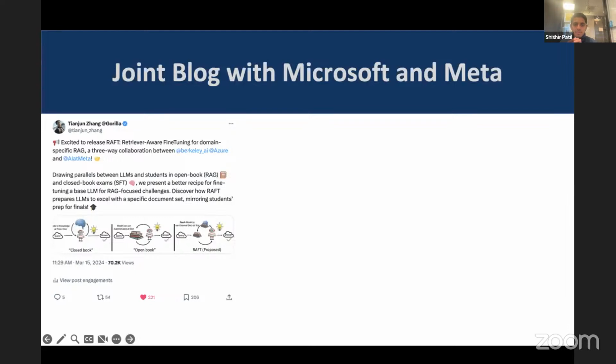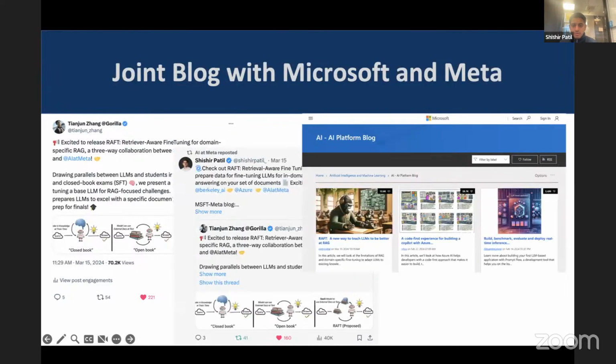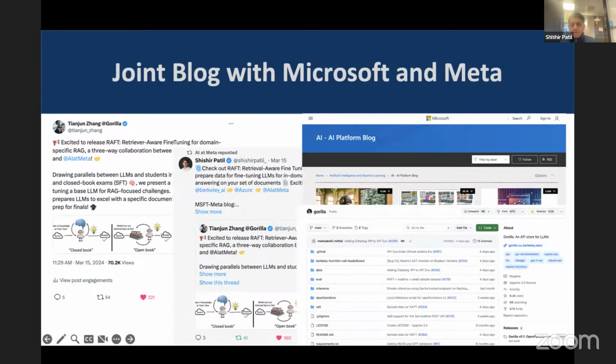And so RAFT we released recently. This was a joint release with Microsoft and Meta. So you can actually use this. So you can use our repository to come up with a self-instruct training data set. So RAFT is a recipe to come up with the fine-tuning data set, right?